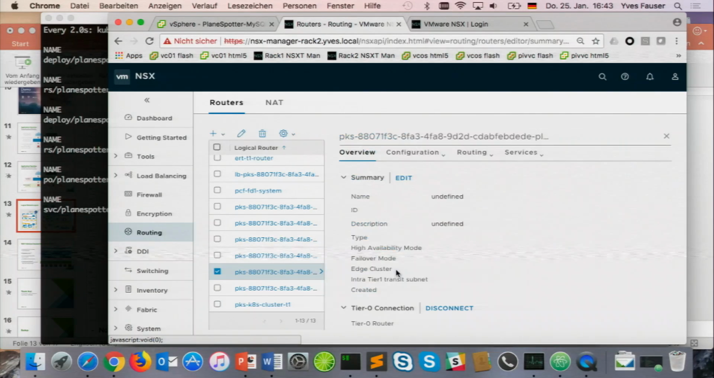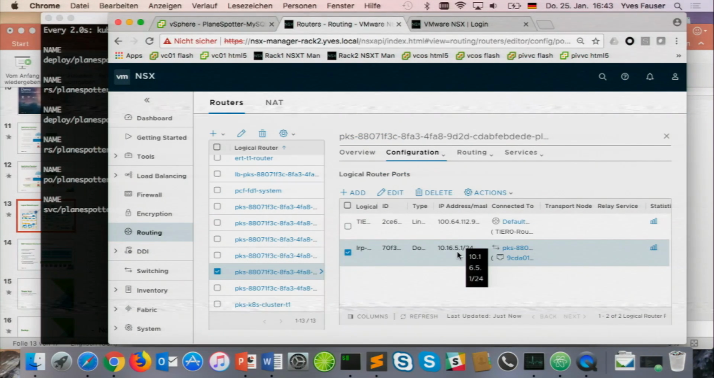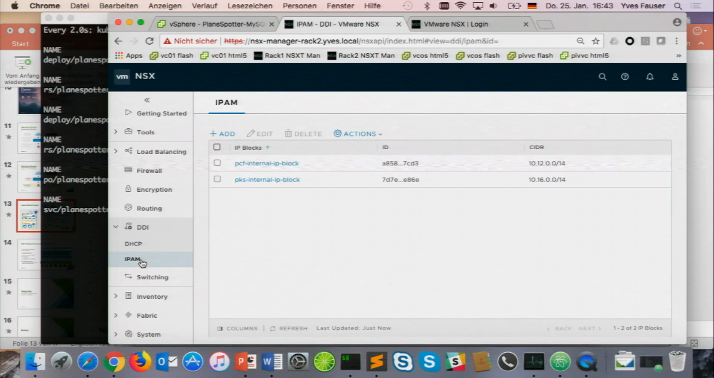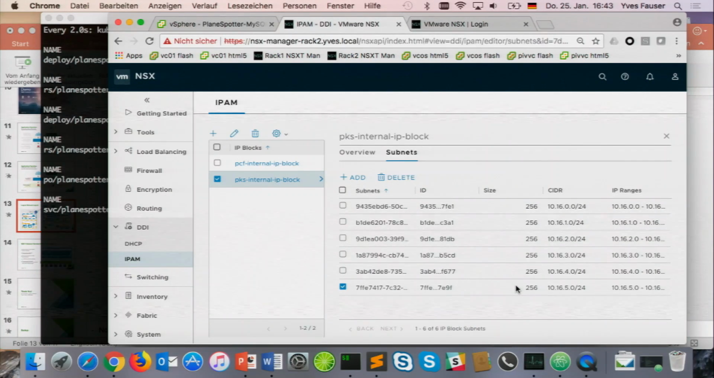PlaneSpotter. And that logical router got, obviously, an IP address on its port. Where did this IP address come from? It came from our internal IPAM. So here I have my IP block, which is a big pool of IPs. And I carve out an individual subnet for each of those logical switches that get created. If I run out of IP addresses, I will create an additional logical switch and an additional subnet and assign that to my tier 1 uplink, downlink.